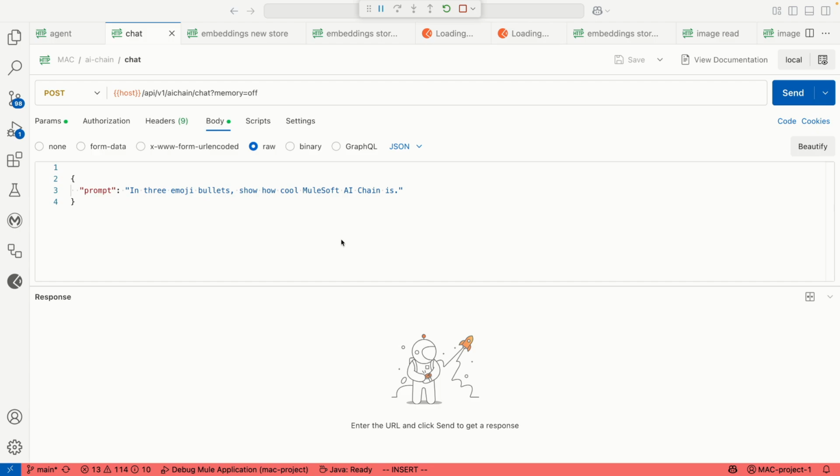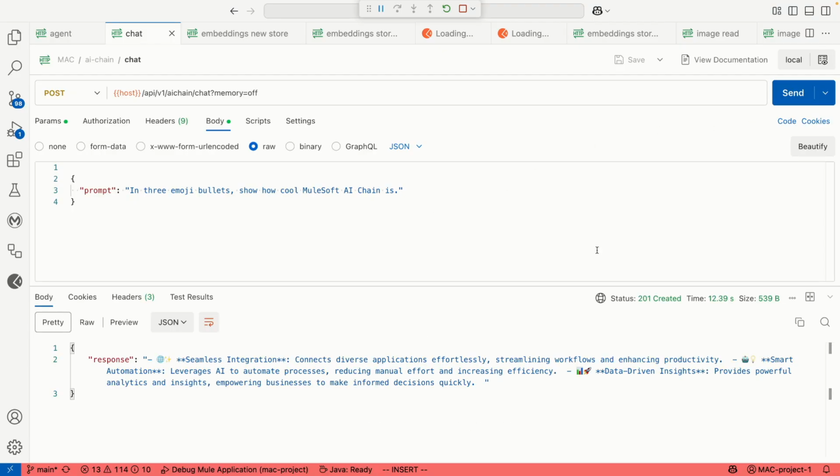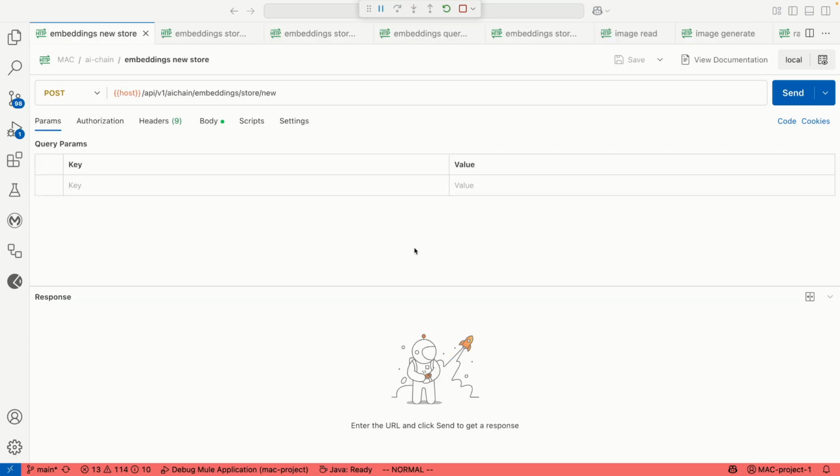Next, the chat operation. The prompt asks the LLM to describe how cool MuleSoft AI Chain is using 3 images. Let's hit send. The response describes it as a seamless integration, smart automation, and data-driven insights. Thank you, OpenAI. With embeddings, first we create a new store.